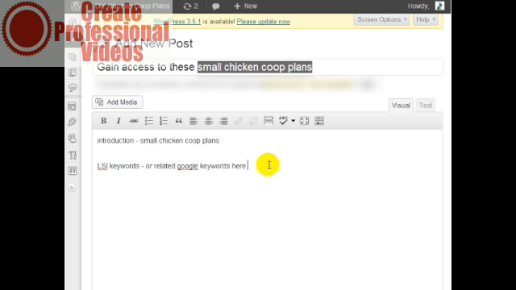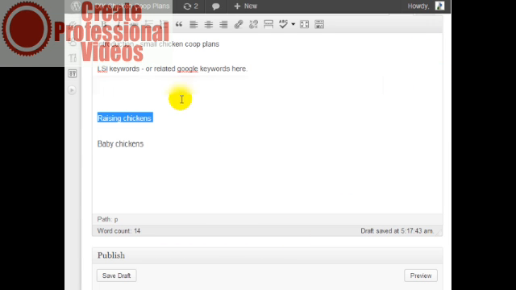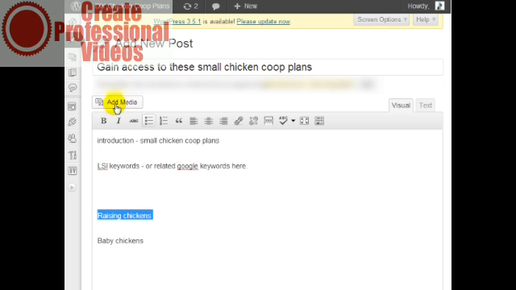Now, after you've created 1 or 2 or 3 different article posts, what you need to do is link them together. So let's say, for example, this is the small chicken coop plans, and within this body we talk about raising chickens and maybe baby chickens or something. All 3 of these articles need to have some sort of similarity in some sort of keyword. So what I mean by this is this post needs to have something that's related in terms of keywords to the other posts.